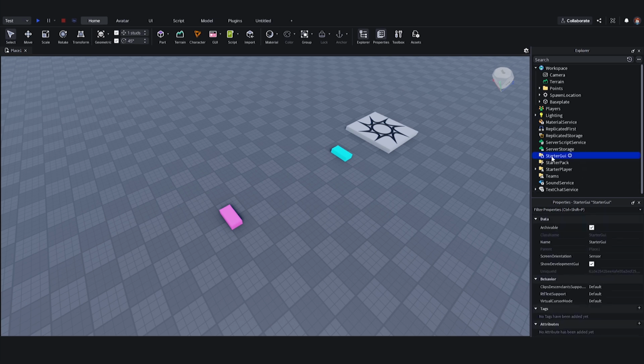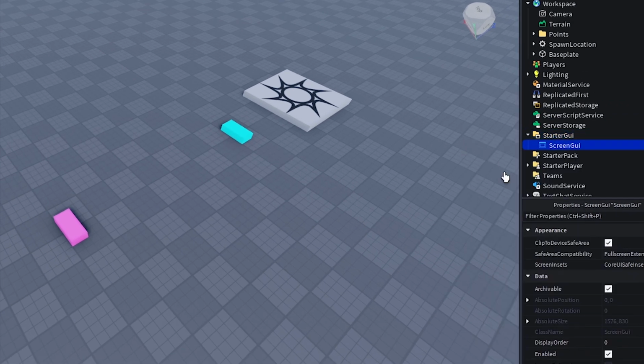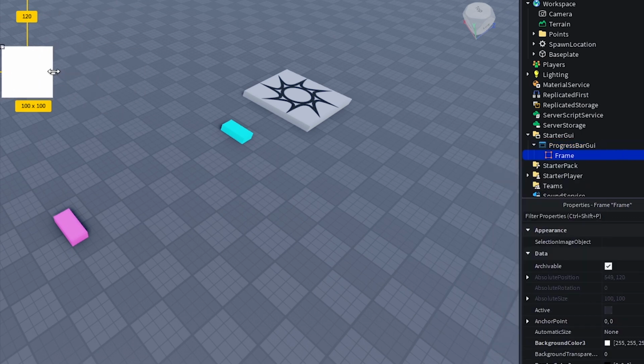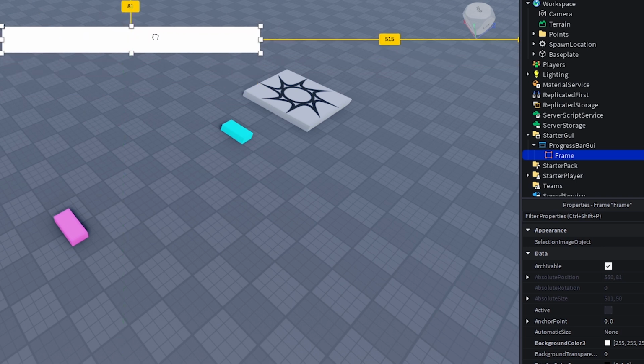Create a GUI. Add a screen GUI to Starter GUI and name it ProgressBar GUI. Add a frame for creating the progress bar. Name it Bar.